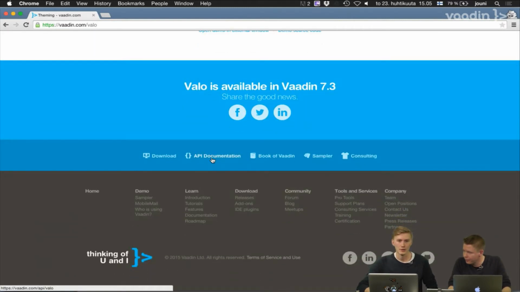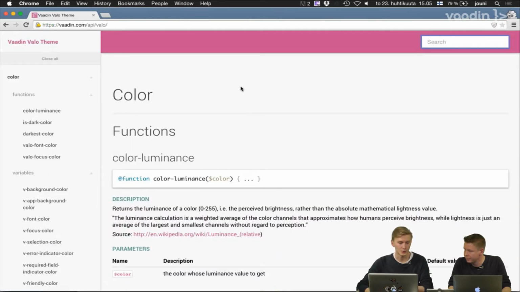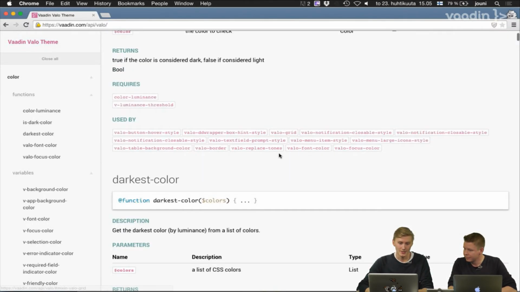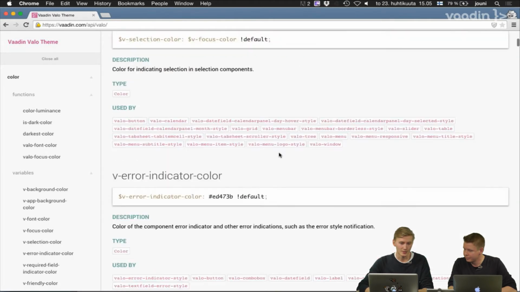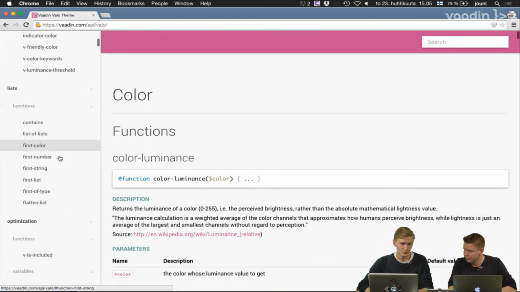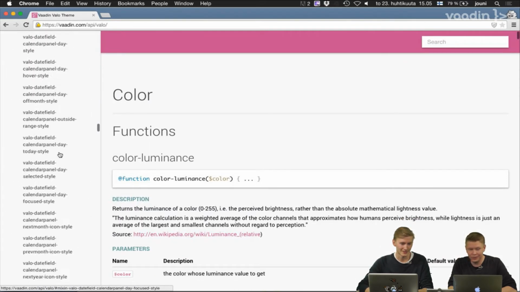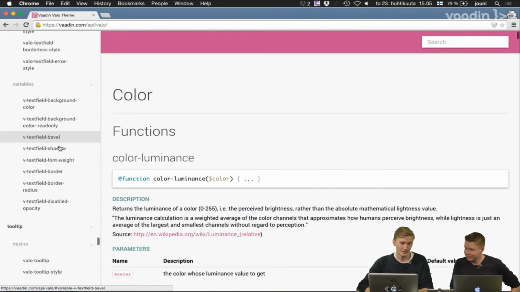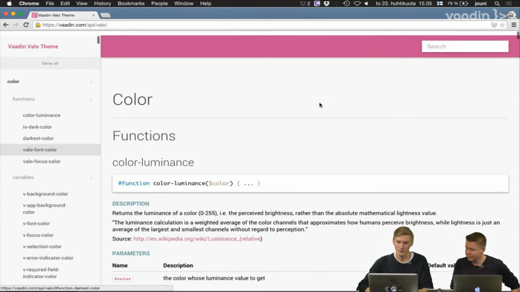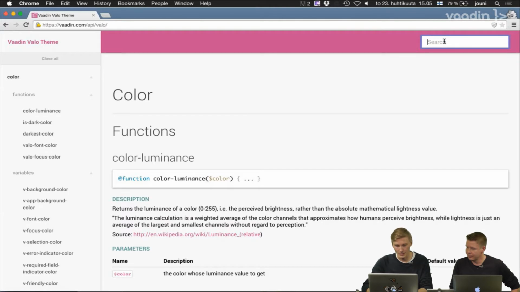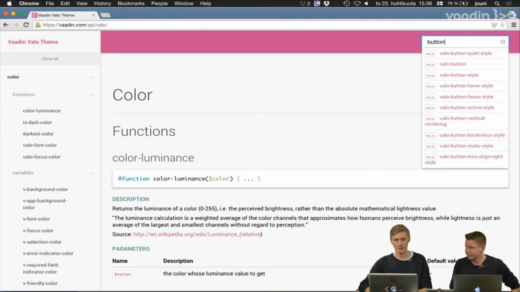Yeah. And that takes you to the Sass documentation for Valo. Nice. So this contains pretty much all the API that's available. So you can see there's quite a lot of stuff. Yeah, quite a few. Yes, but luckily there's great search functionality here. So you could just look for button and see all the stuff that's related to button.